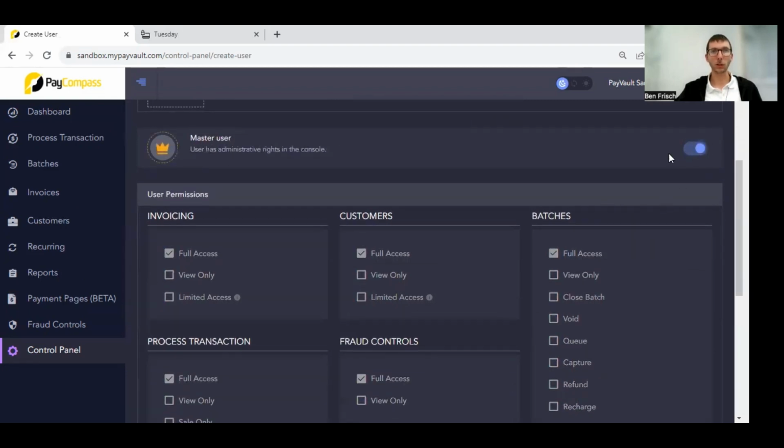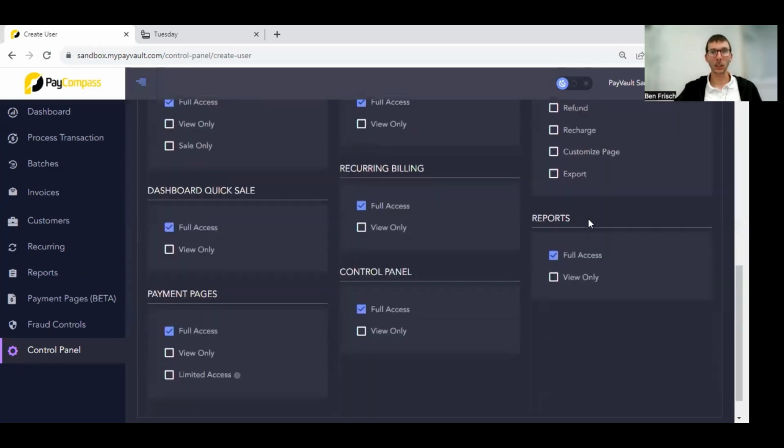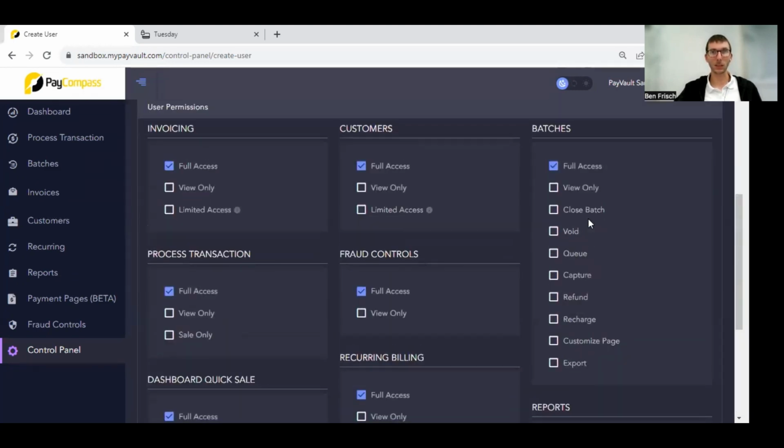And then for every user, you have two options. You can turn this user into a master user, which means they have permissions to do everything in the gateway that we've seen today and then some. But not all merchants want to give that type of access to all of their users. So for those users, we call them limited permission users, they'll leave the master user as off and then choose for each section the type of access that they want to give this specific user.